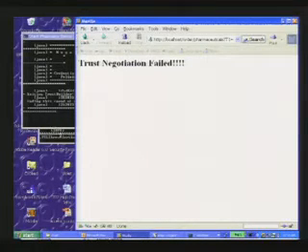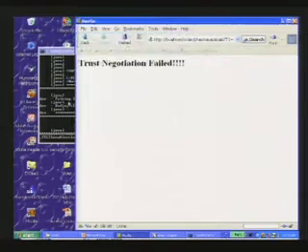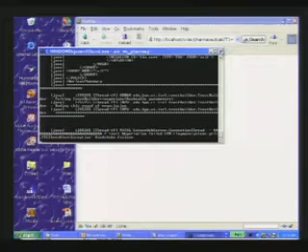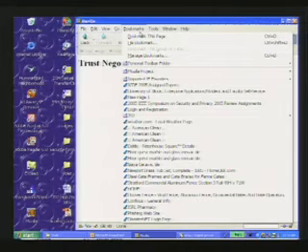So you saw the negotiation running in the background, and the outcome was that it failed because I didn't have the right credentials. Okay, so that's our first demo. And it shows how you can use trust negotiation to limit access to sensitive resources over the internet. The second demo is slightly different.